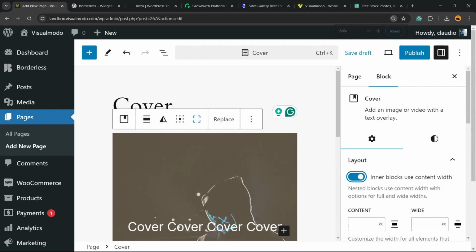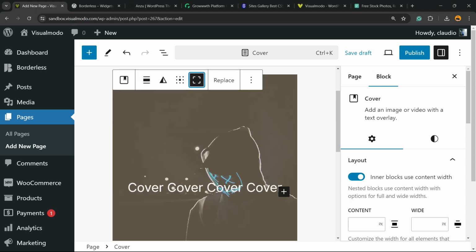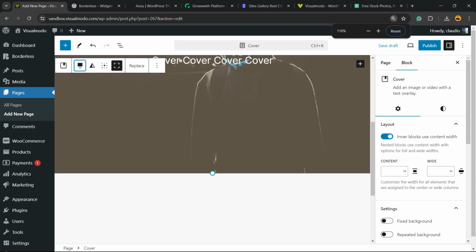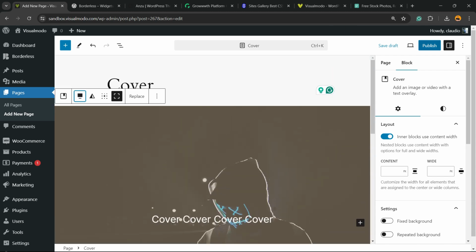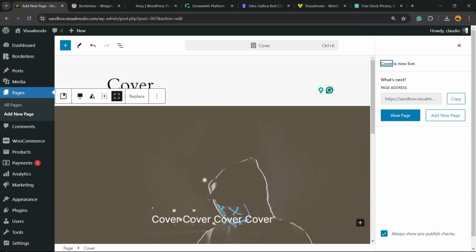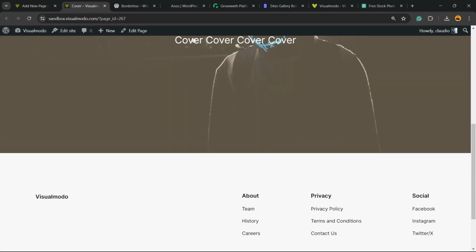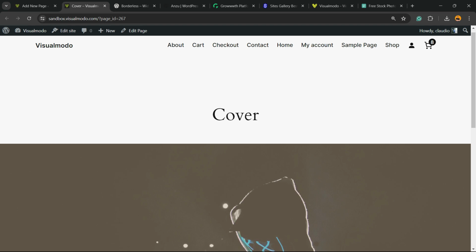Now let's explore extra options. We can toggle full height if we want. We can change the position, wide width, full width. That is the best option for the cover block. Let me click on the publish button, in the upper right corner of our screen. Now let's preview the page so we can review. So here is how the cover is looking. Fancy, right?